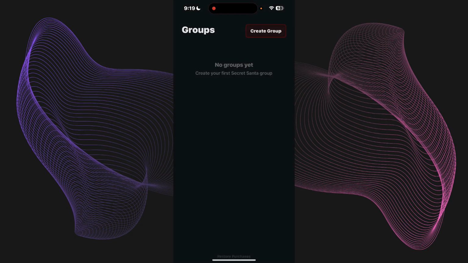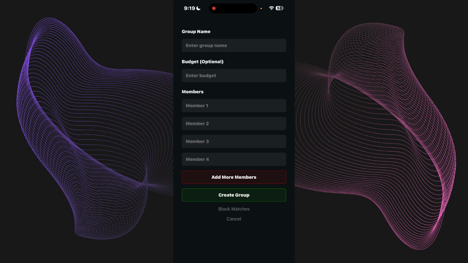First up, just simply open up the app. Once you open it up, it will ask you to create a group. So you just need to go ahead and press on create group, and right over here you just gotta put the group name and then enter your budget and then your members.